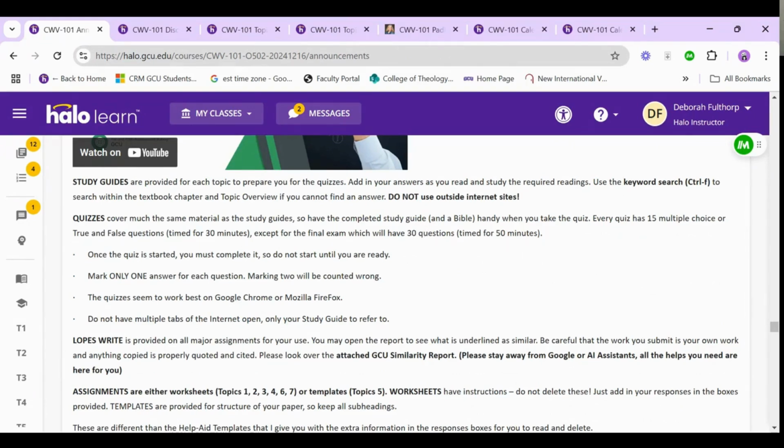Not all of it completely, but most of it. If you have the study guide and a Bible handy, when you take the quiz, you will be fine. Every quiz has 15 multiple choice and true or false questions. It's timed for 30 minutes. If you have accommodations, it is 45 minutes, except for the final, which will have 30 questions.